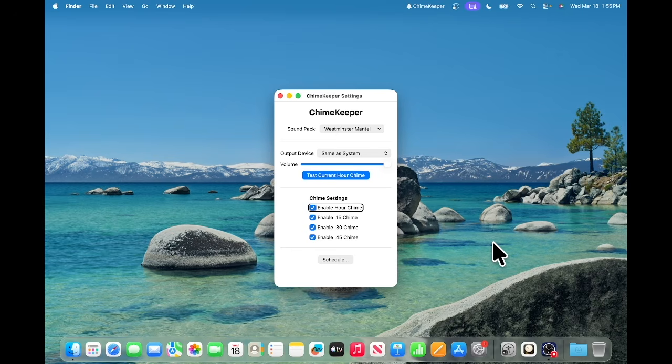Chime settings. Enable hour chime, checked checkbox. Enable :15 chime, checked checkbox. So all the chimes are currently enabled, which is good. We'll leave it that way. Enable :30 chime, checked checkbox. Enable :45 chime, checked. So let's say now we have it customized the way we like it.